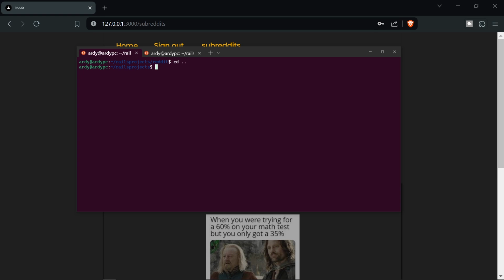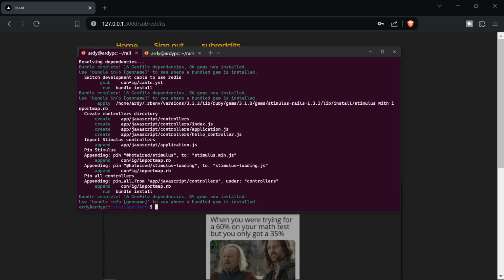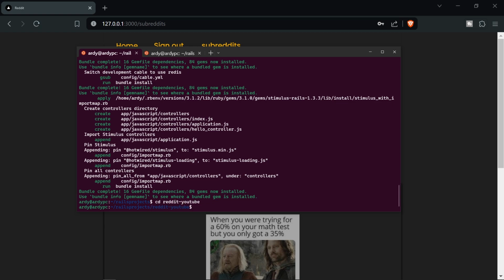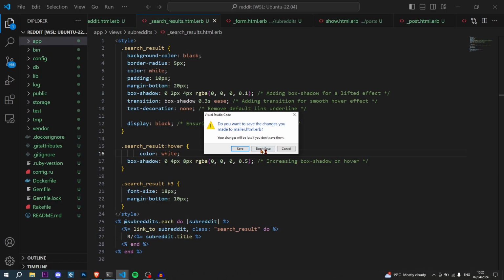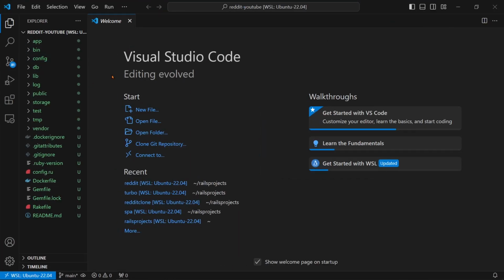And then I'm going to do rails new reddit youtube. And this is going to create a new Ruby on Rails application if you have everything installed. So the next thing that we're going to do is cd into that directory. So go cd reddit youtube. Then we're going to open it up in Visual Studio Code. So do code dot. And as you can see, now we have our app open in Visual Studio Code.